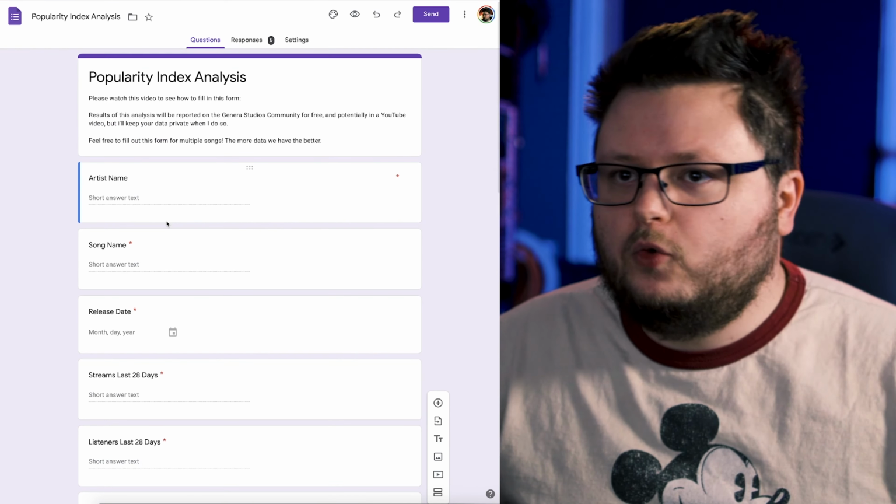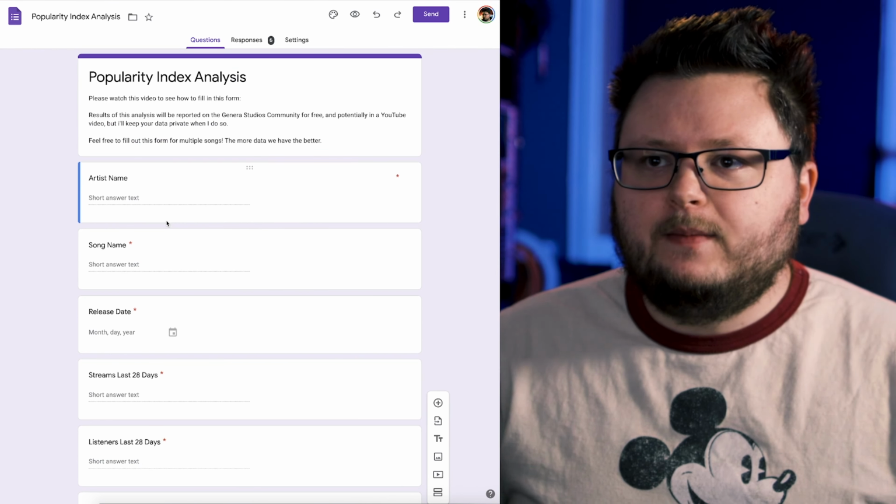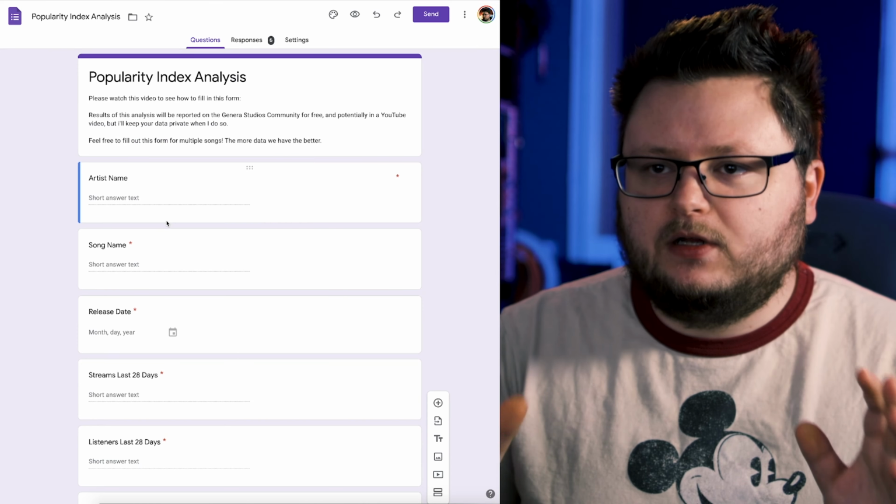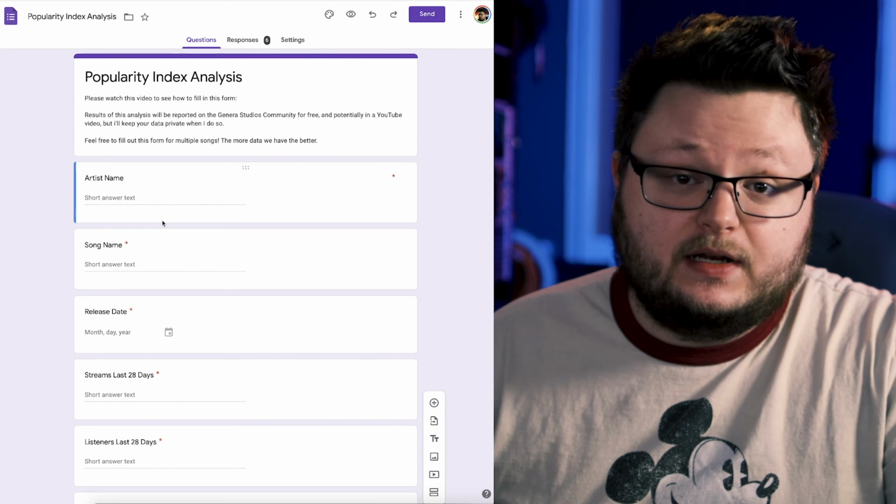In all these forms here, don't put any text, just put in numbers. I'm not asking for any email addresses. You can keep it anonymous if you want to. We just want to get as much data as possible. So hopefully we can all learn something for how Spotify's popularity index works, and then hopefully how they use that to influence algorithmic playlists, etc. We'll see what we can learn from this.